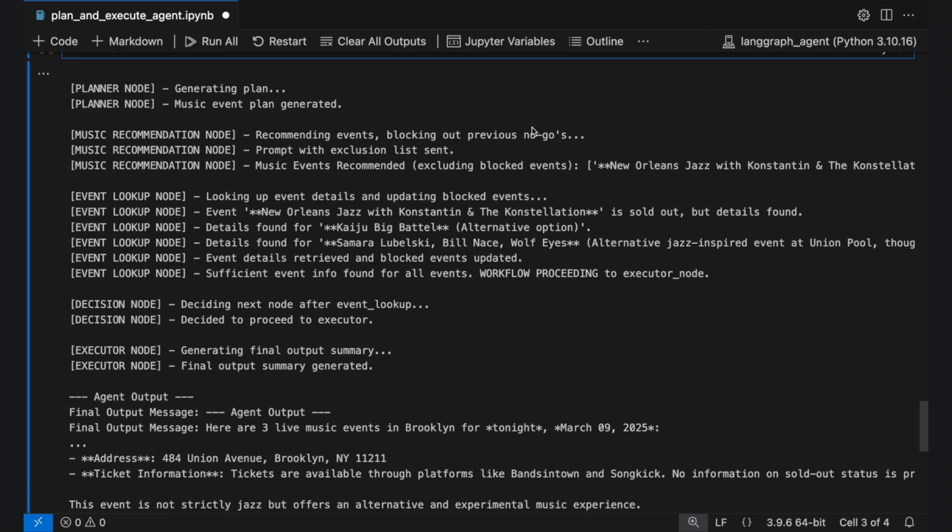If you noticed earlier, I added lots of status updates in brackets at every step of the code. If we start from the top, we see movement from the planner node, to the music recommendation node, to the event lookup node, to the decision node, to the executor node. In this case, there was no reason for the agent to cycle back from the event lookup node to the music recommendation node, because there was ample info on the three chosen events.